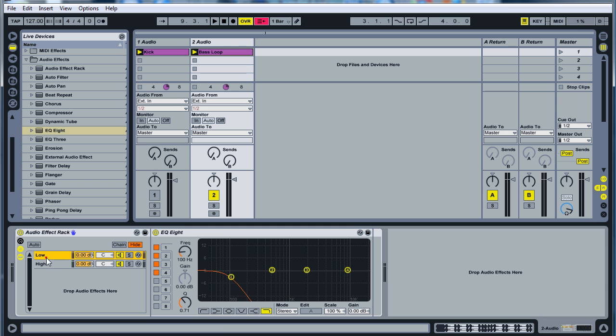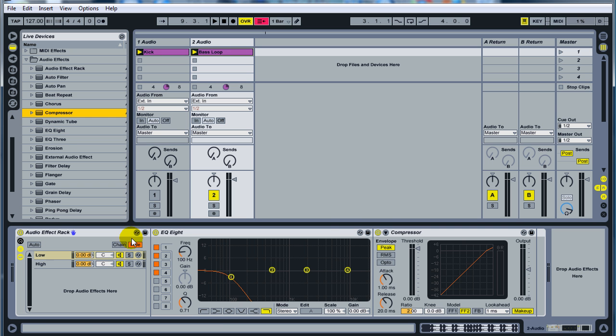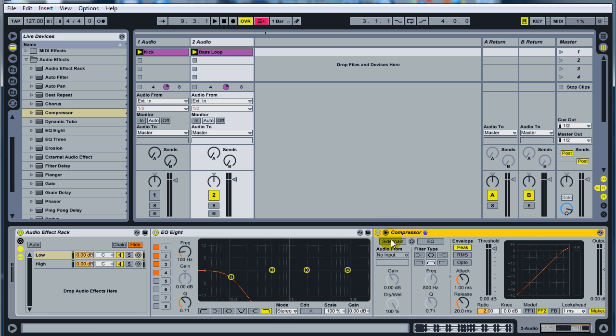But what we need to do now is take the low end and drop a compressor on it. Expand this to get the sidechain options. Hit sidechain to turn it on. And from audio one, which is our kick, bring your threshold down about 30, I guess. I can't really hear the low end if I don't have my other speakers on or my headphones. But anyway, that should do it. Go ahead and play it. See what you got.